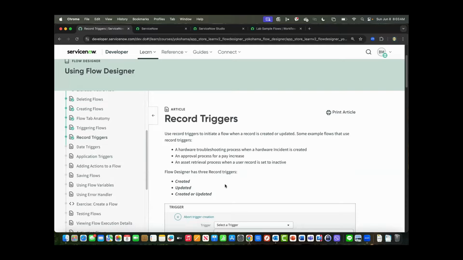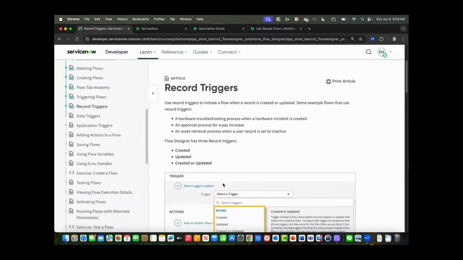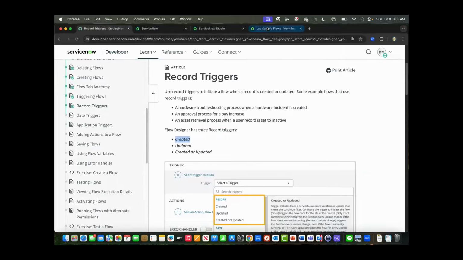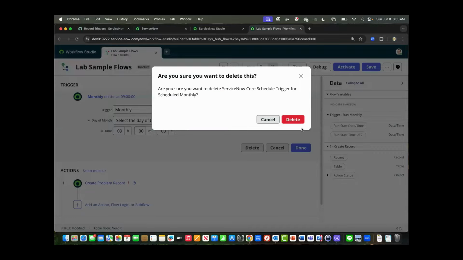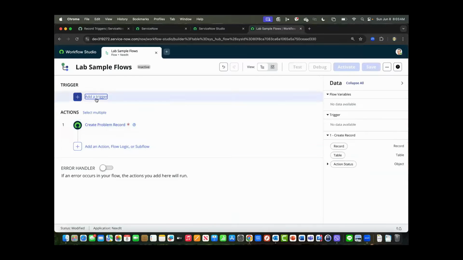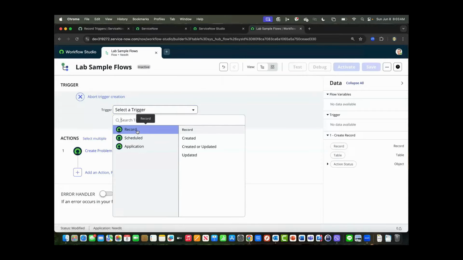So in our previous demo, I showed you a little bit on the triggers on the record. So we have the ability to create it, update it, and so on. Let us show you in the live example. Let us go back and delete this view, and you can see that we add the trigger, and this is a record trigger. So every time a record is created or updated, so it can be both.